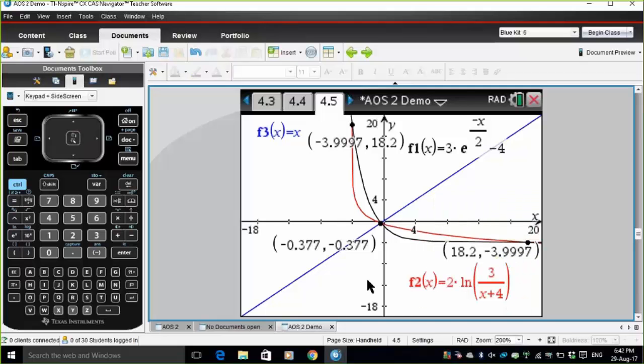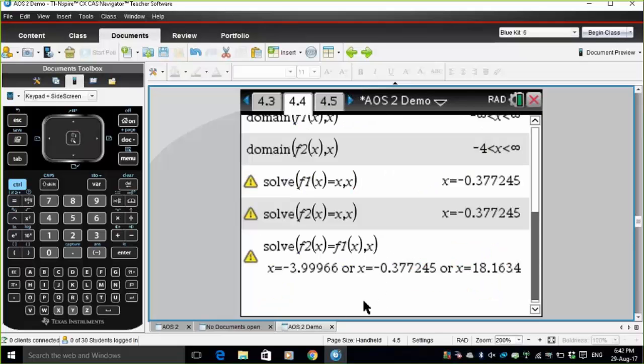Alright, so we see that the point of intersection, that point lies on the line Y equals X, but these two points of intersection are interesting because their X and Y coordinates are interchanged. So the X coordinate of 18.2, the Y coordinate of minus 3.997, and here I've got an X coordinate of minus 3.997 and a Y coordinate of 18.2. So when we come back to the calculator page, that's exactly what happened here. Minus 3.997 and the other two values as well.